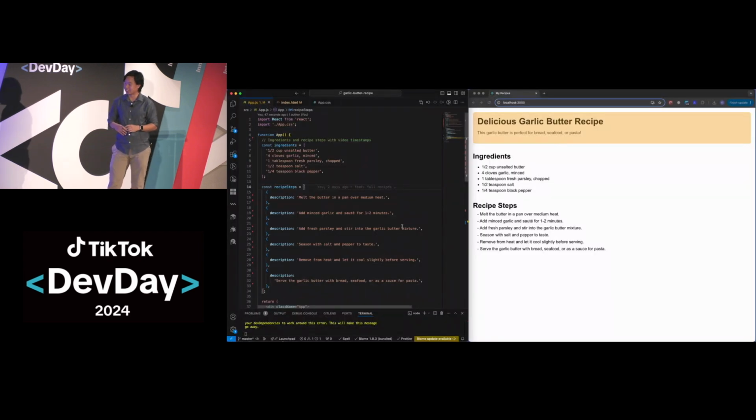Nice. Next up, we're going to do a quick demo just to see how we can put all of these steps together and create a working website.